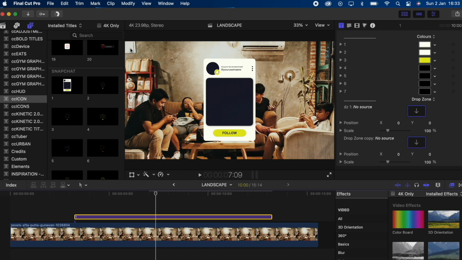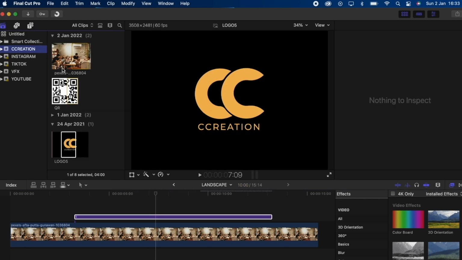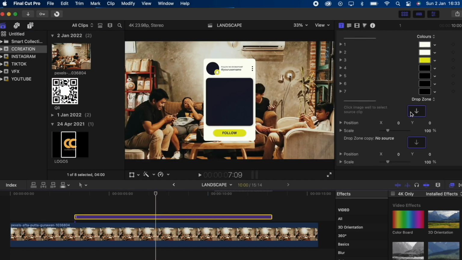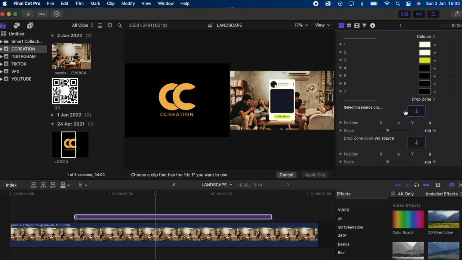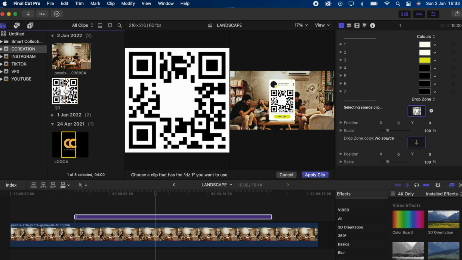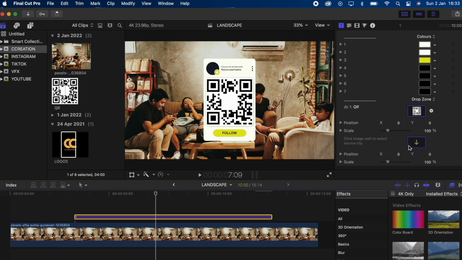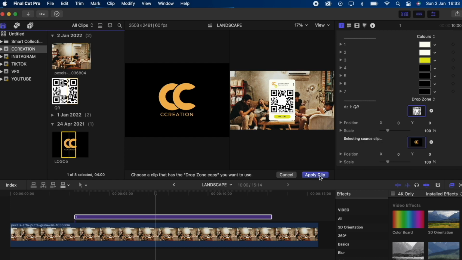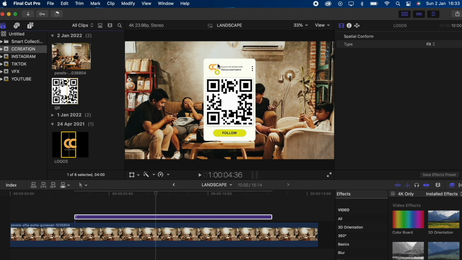Go to our library section. Make sure you have imported the image you would like to use. Select your title again, scroll down to drop zone. You can just click on this arrow, select the file you would like to import, apply clip, and that's it. So let's insert another one for this. Clip footage, apply clip, and that's it. So we would have our logo up here and a QR code, for example, in the middle.